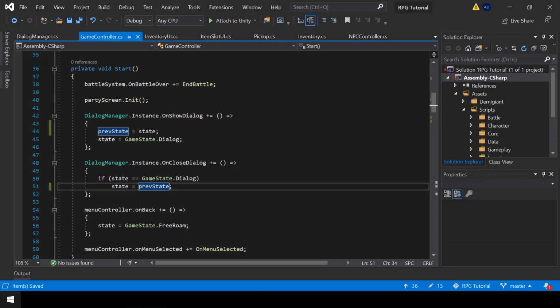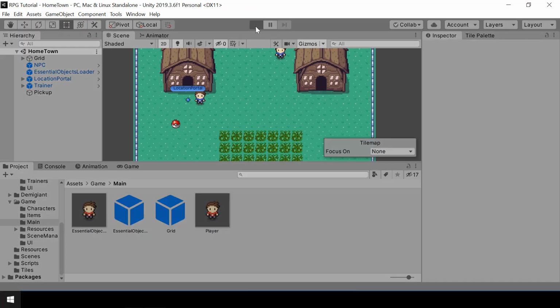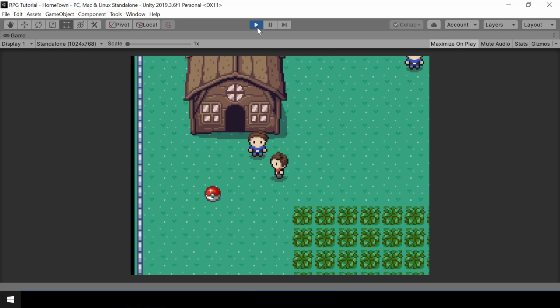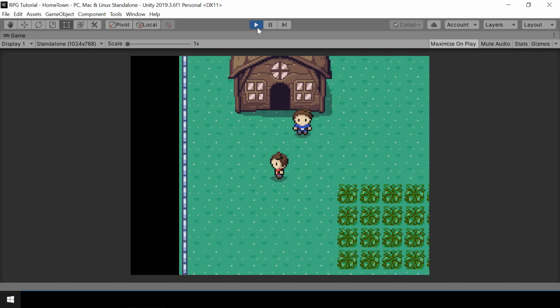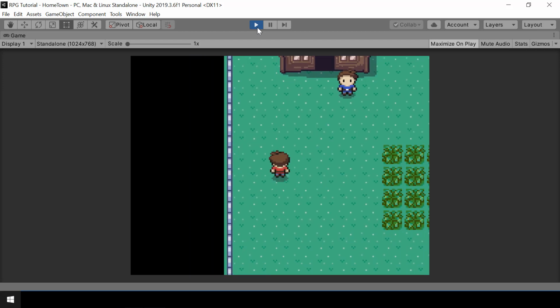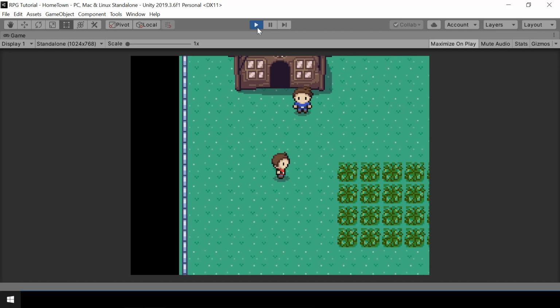So let's go to Unity and try testing this. Okay, so let me go take the pickup. All right. So now when the dialog is being shown, I can't walk when I press the arrow keys. Okay. But once the dialog closes, we can walk like usual. So that is working fine.